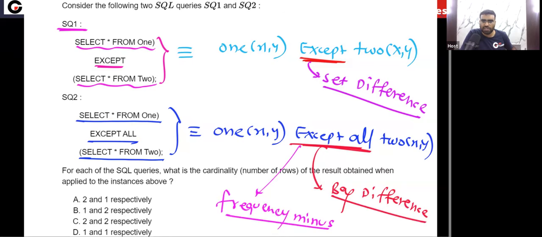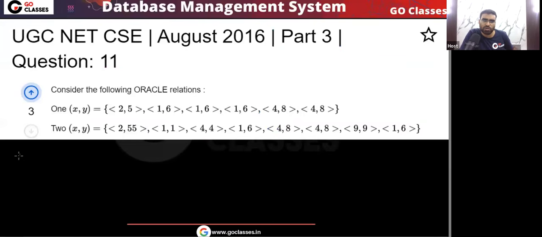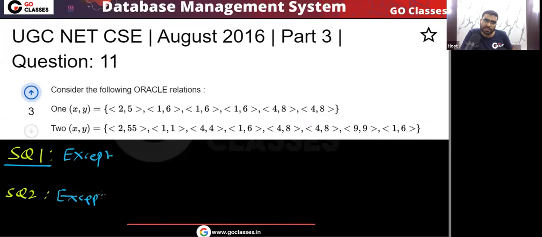Okay, so now very simple. You have these two queries, SQL1, SQL2. So you tell me what SQL query 1 will give as output and what SQL query 2 will give as output. Here you have except, and here you have the keyword except all. Okay, so what will this query actually do? First, let me tell you about SQL query 1. Since it is except, what will it do? It will ignore the duplicates in the input. Yes or no? Just ignore the duplicates in the input.